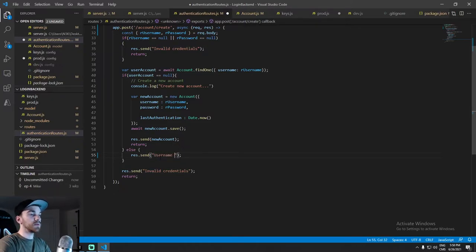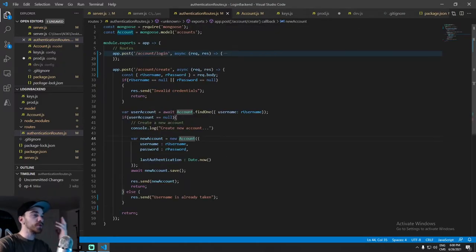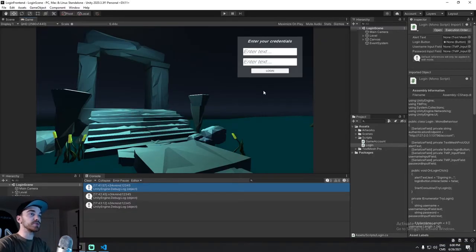Username was already or is already taken, so we're gonna say that instead. And that should be it, I believe. Let me double check. Now with those two post routes completed, we are gonna go ahead and just change our Unity because we need to change a couple of things here to make this work.